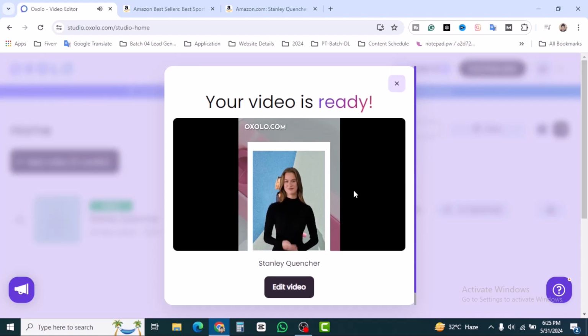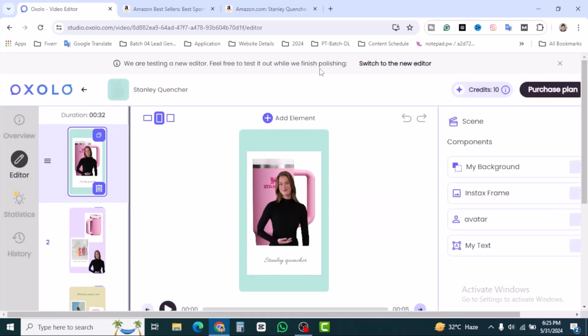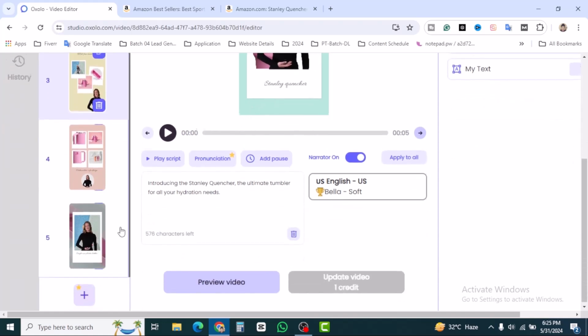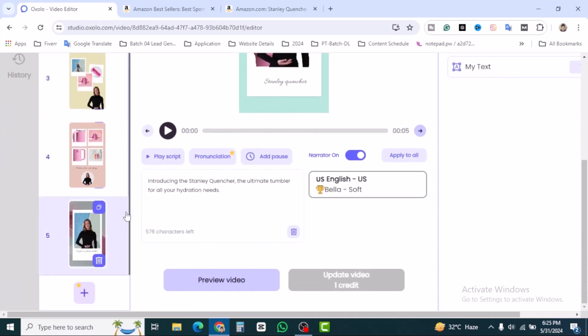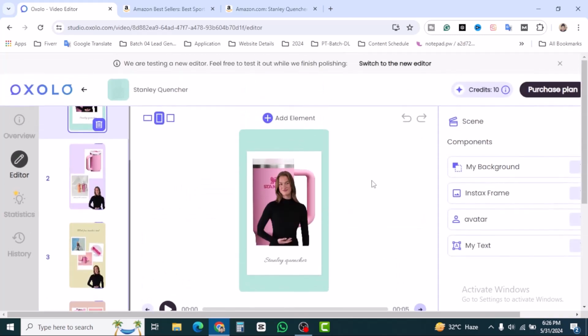Okay, perfect. If you want to edit this video, just click on edit video. All right, this is the editor mode. You will see each and every part. If you want to delete or add something, you can add it there. And here you can see that for each and every part they have added AI text, and it's really amazing guys. And finally, we have to download this. So how can we download this?